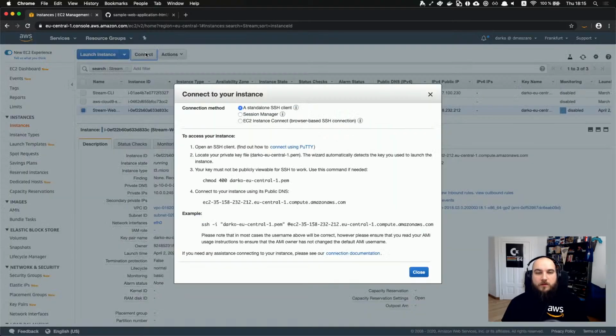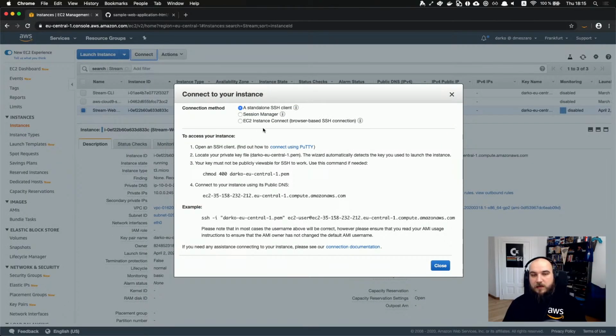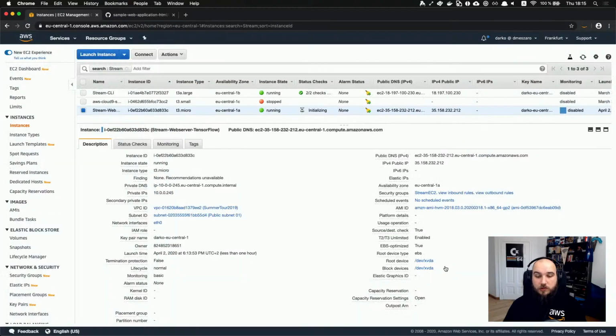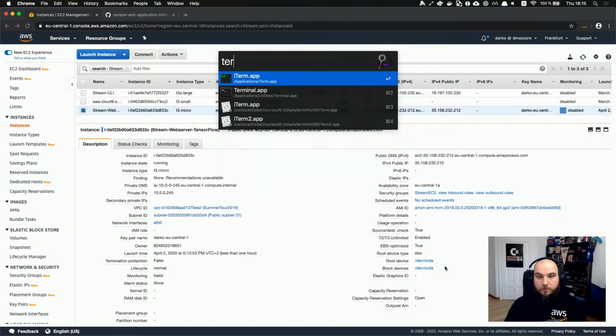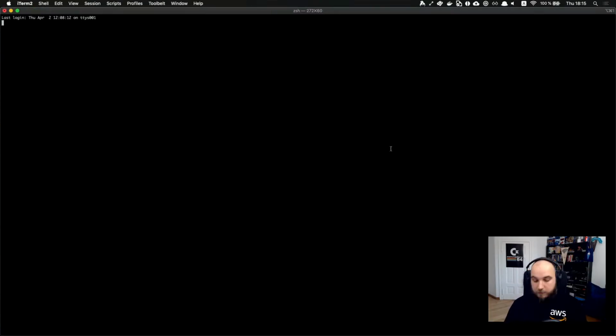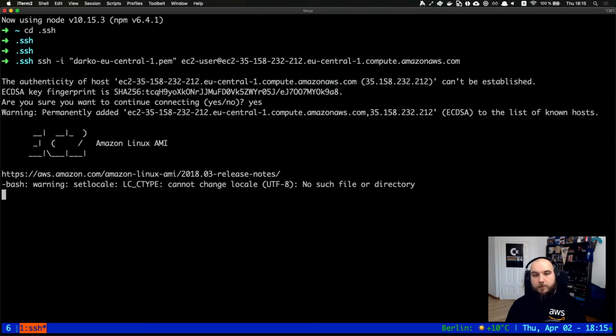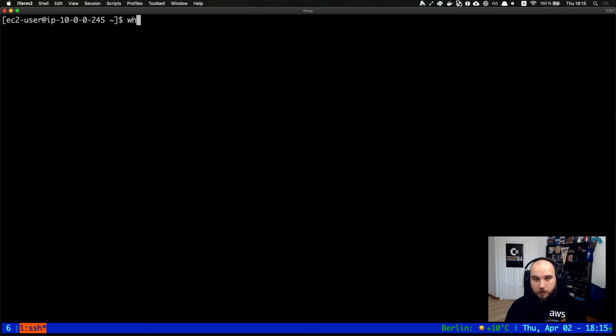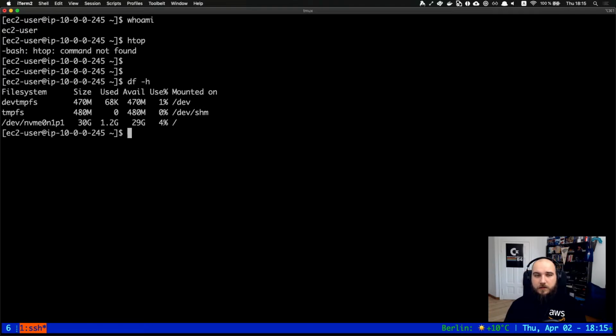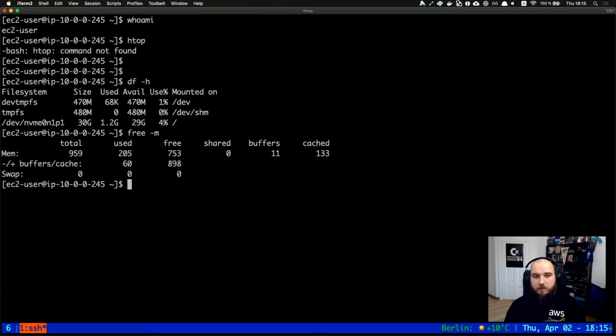Okay, cool. If I click connect, it gives me a couple of options: a standalone SSH client, or connecting using Session Manager from Systems Manager. We're not going to do that right now. It also gives me a connection string, which I usually use, and open up my terminal. Make that bigger. SSH into it, and just like that, I am in my Linux server. Where am I? Who am I? I'm ec2-user. Is htop installed? It's not. So df -h: 30 gigs, free, and 1 gig of RAM.